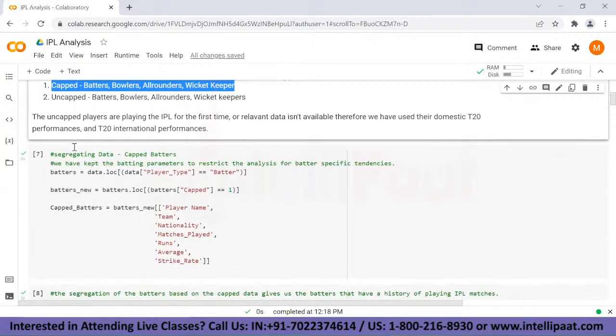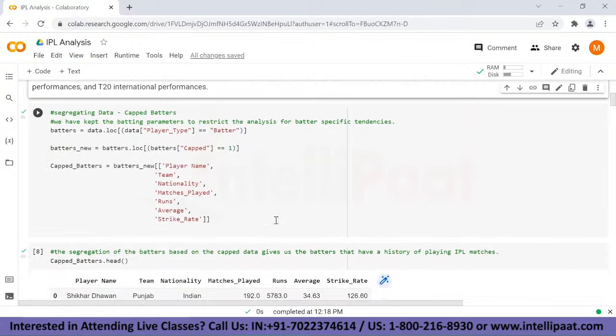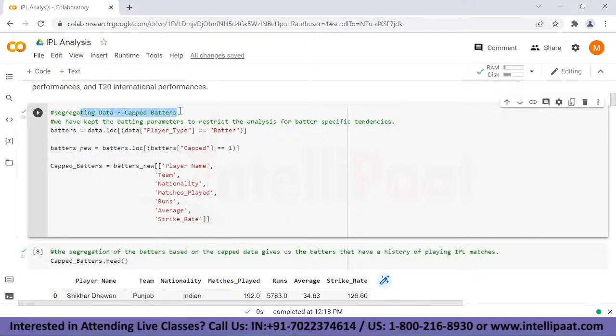So let's begin where we clean our data set. Cleaning the data set basically is getting only the values that are going to be required for our analysis. So here we are just segregating the capped batters, which means the batsmen that have already played an IPL campaign. So how are we going to do that? We are going to locate only those rows and put them in a data frame called batters, where the player type is a batter. This will limit our search from the data frame and create an entire data frame for just the batters.